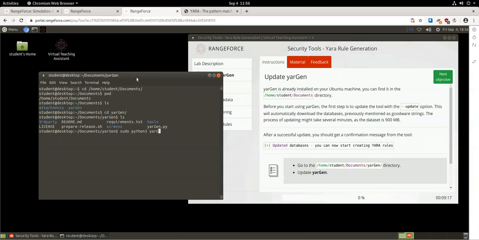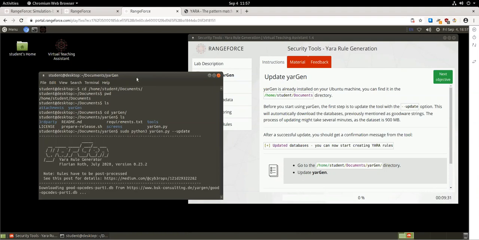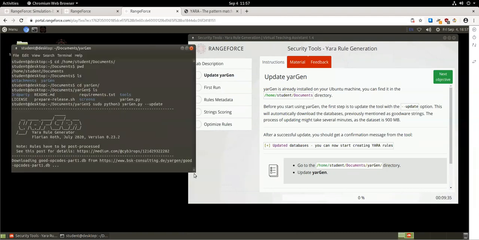And because YaraGen is going to be running updates, I'm going to go ahead and run it as sudo, just in the event it needs to write anything to my file system. It has the permissions to do so. So let's go ahead and kick that off. And as that's running, guess we'll talk a bit in the background.